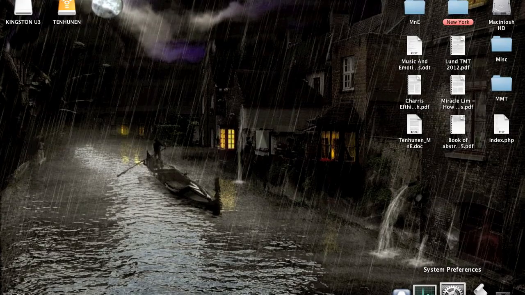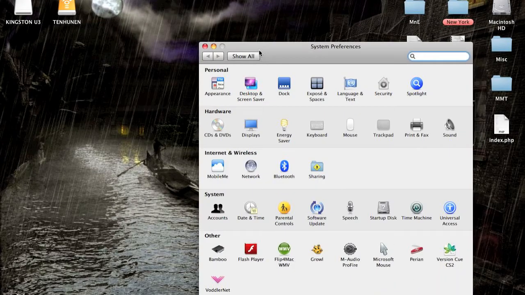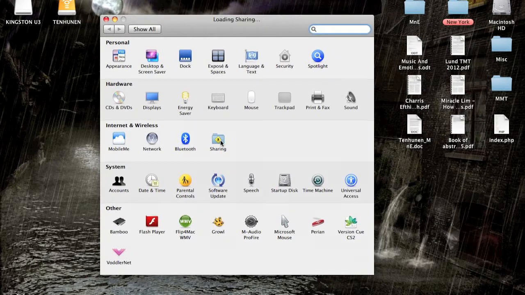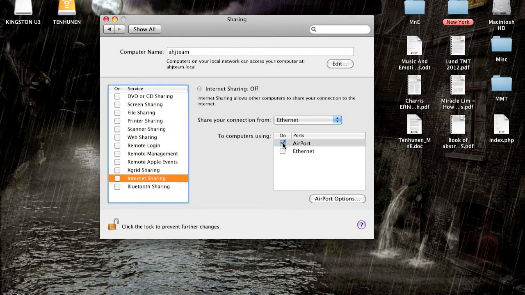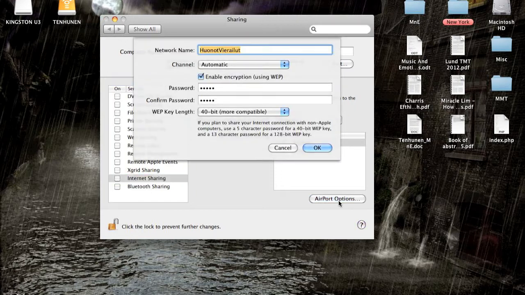Alright, so the first step is that we open System Preferences, and then we go to Sharing, and then we go to Internet Sharing, and make sure that you are connected to an Ethernet port. So you are sharing your Ethernet, and then you click on the airport options.